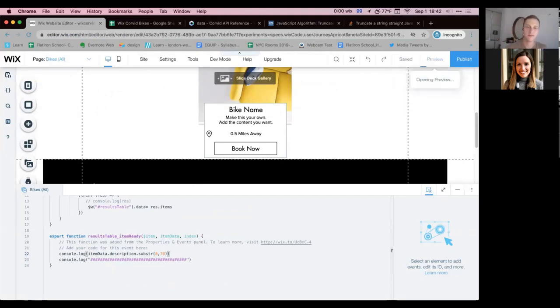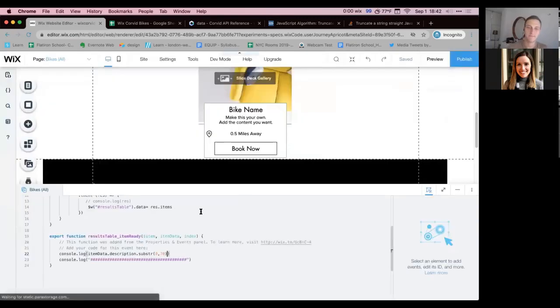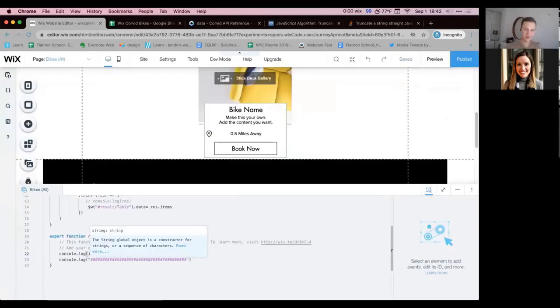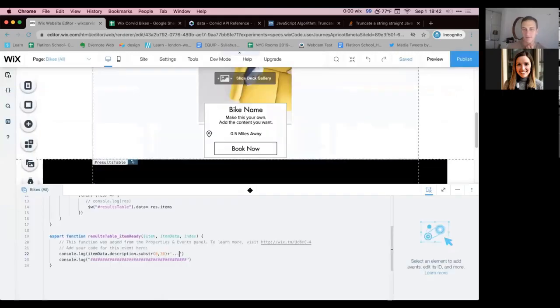We hit preview. Let's see if this worked. There we go. Sweet. So I hit back to editor, and then I want to add a dot, dot, dot, and preview. And there you go, we have a little dot, dot, dot, so you can tell there's more to it. So I'm doing item.data.description.substring from 0 to 70, and then I just tack on a dot, dot, dot.